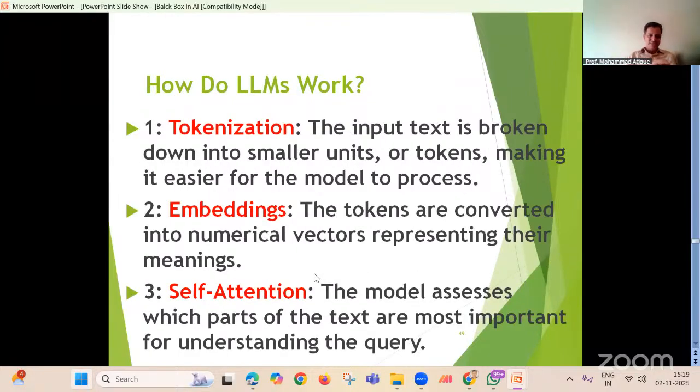Now, how do LLMs work? They work in these four-five steps. We need to understand this. The very first step is what they call tokenization. Tokenization means the input text is broken down into smaller units or tokens. Say in one single statement you have given around 15 odd words. It will divide those 15 odd words into 15 tokens. Understanding each word or token is very important because it is easier for the model to process.